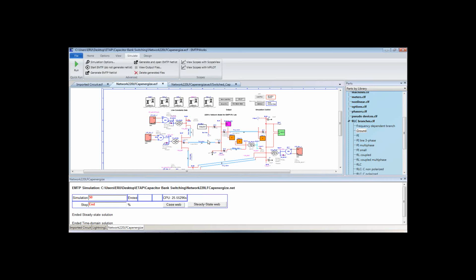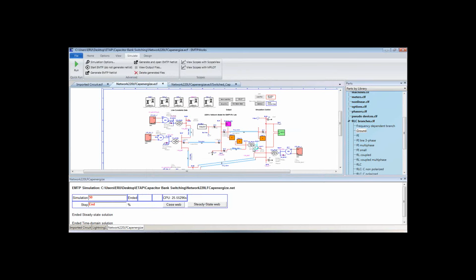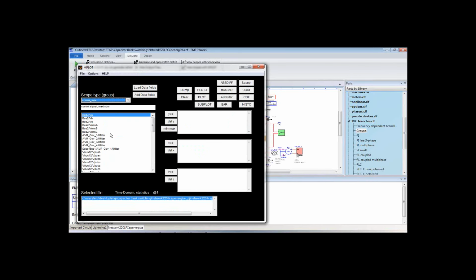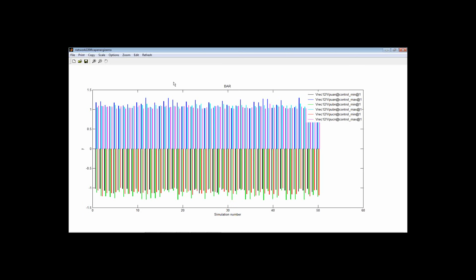So now the 50 runs are finished, and I can use this mplot tool here to load the statistical data and give me the worst of the voltage that I have. So here I will simply get the voltage on the bus of the capacitor bank, and I would like to have the overvoltage in per unit. So now if I go in the bar mode here, I see for the 50 runs, the different overvoltages that I have.